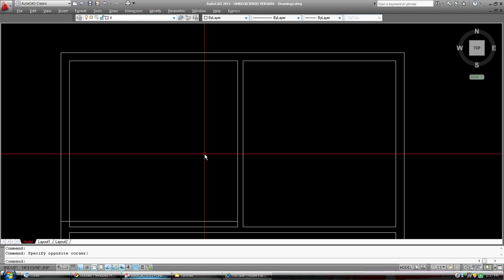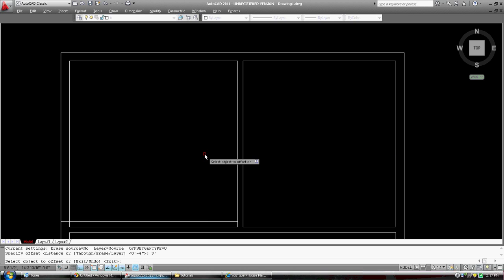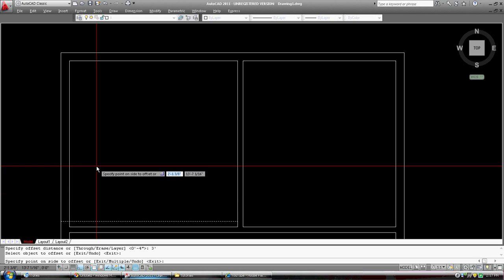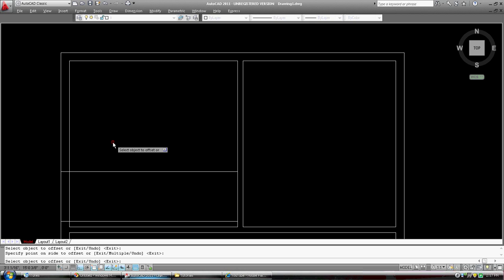Okay, so we are working on a door. This is an exterior door. Typically they'll be 3 feet wide. So we're going to offset, press enter, and we're going to set it up 3 feet. Enter. Okay, we're going to offset this little line in that direction.